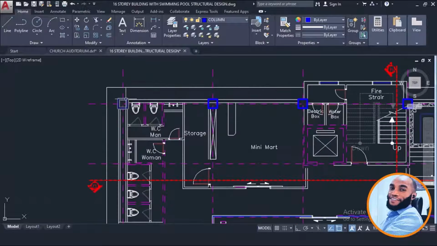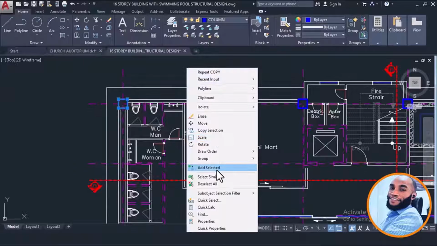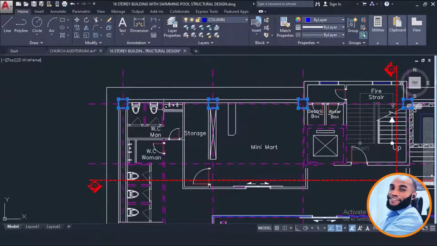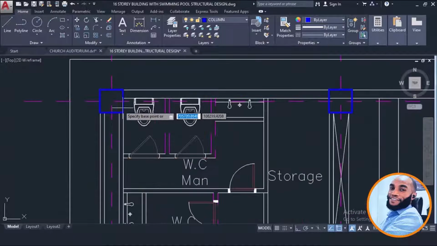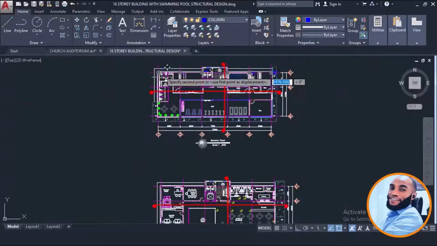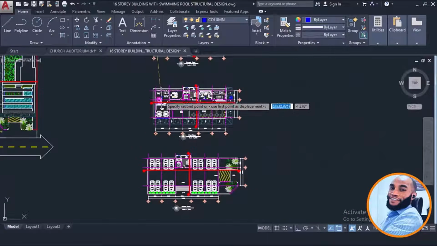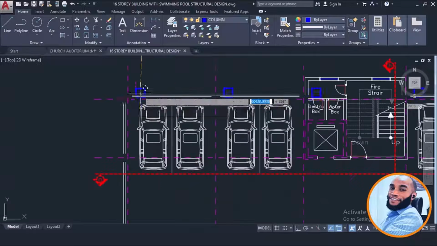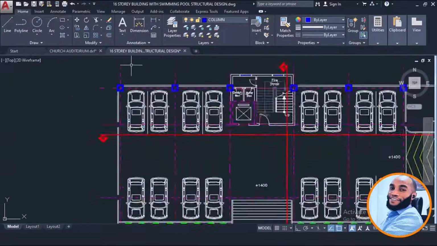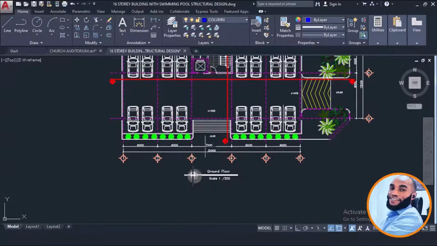So I'll quickly remove all my columns for this. I'll quickly select it right now and then move it to my ground floor. I'll say enter, and move it from this place here. So always begin your framing from your ground floor. Okay, so I'll come here right now and then put my column points here. Okay, so it is right to begin your framing on your ground floors.